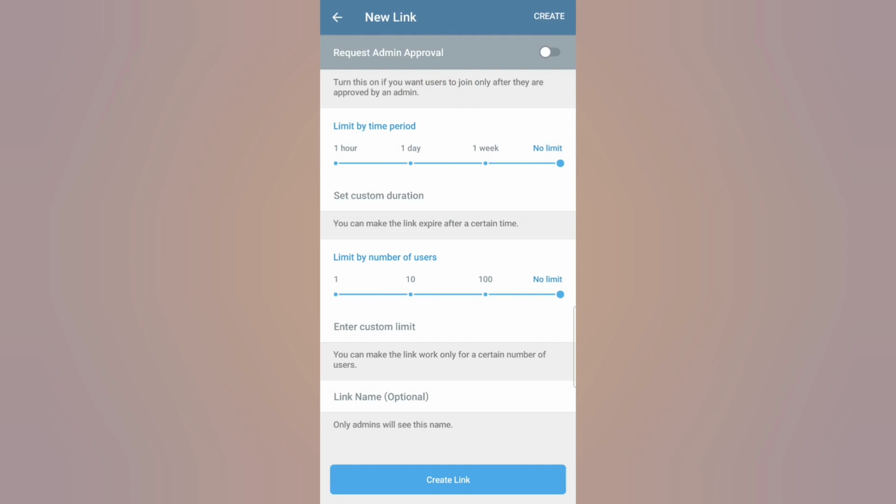You can click on request admin approval, turn it on or off. And as Telegram tells you, turn this on if you want users to join only after they are approved by the admin. You can also set the link by custom duration, meaning that the link will expire after a certain time, say for example 1 hour or 1 day or 1 week, etc. And also you can enter a custom link limit, meaning that the link will expire after a number of users have used it. Say for example 1, 10, 100, etc.